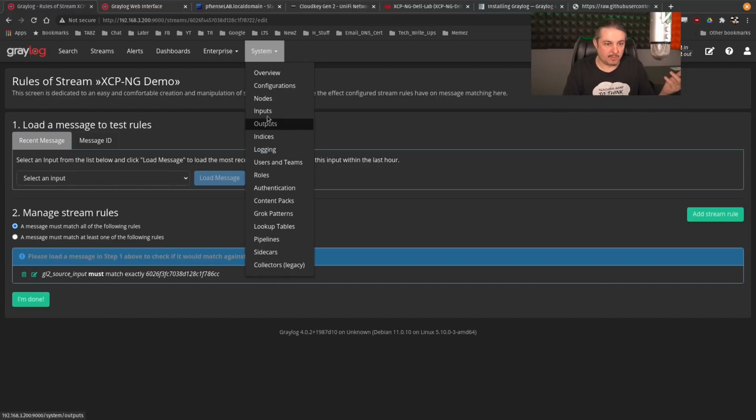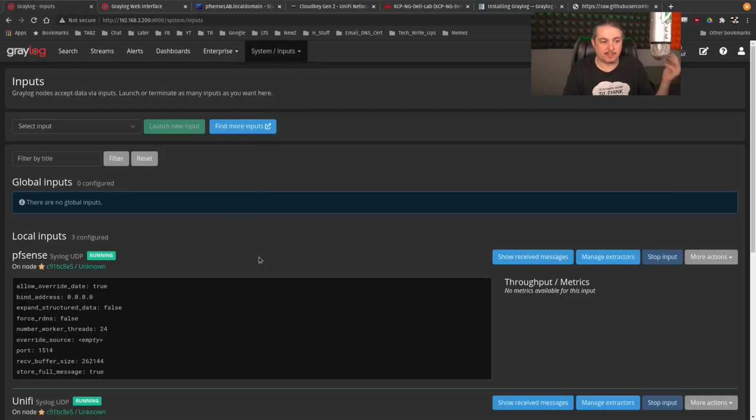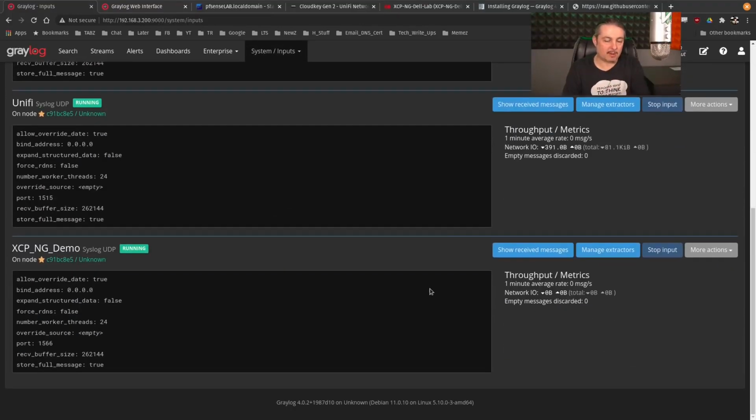And when we go here to inputs, we'll see the data flowing through here. There's no extractors. Again, we didn't do any type of extracting. We're just going to let it go and flow with unformatted raw data.